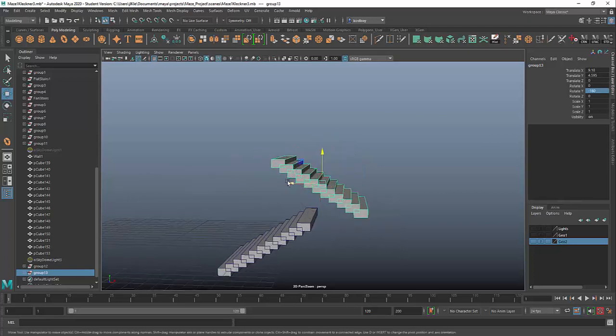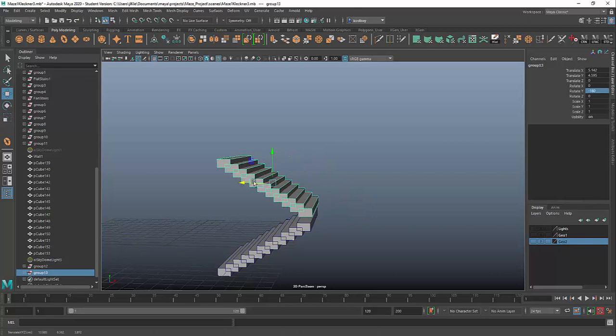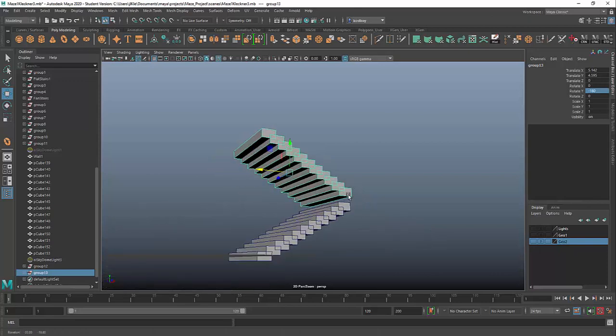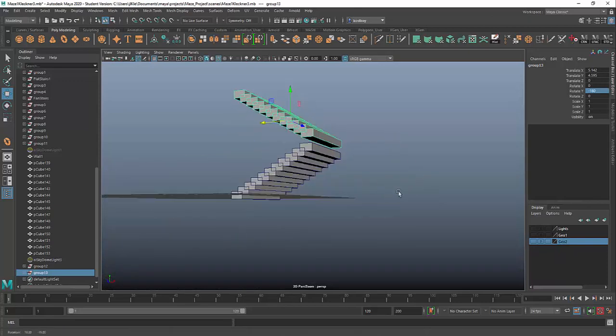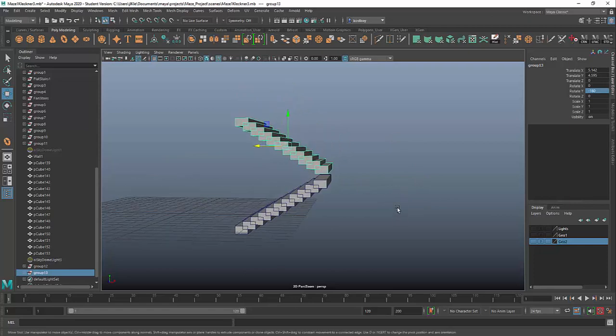Now I can hit W and kind of move it in place and kind of line it up. Now, if I want more precision in these movements, like where I'm lining things up, this is where the space bar works.